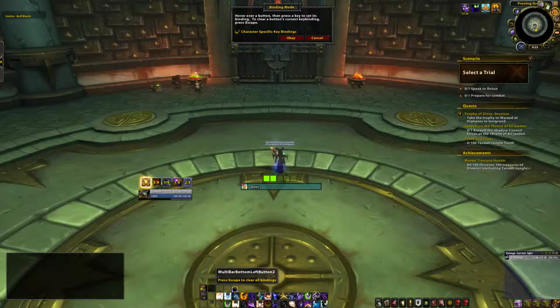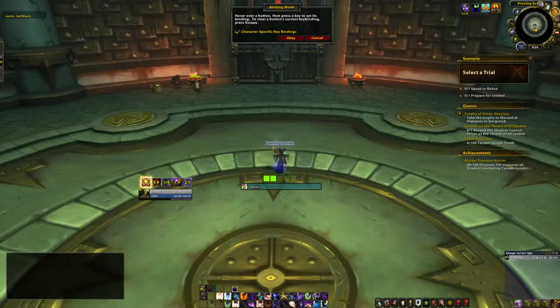You can also map multiple keys to the same button. Why you would want to do this, I'm not sure. I haven't come across an instance where I wanted to, so I don't think there's many. I'm sure, though, there is a reason why you can do that. But you can. It's possible.